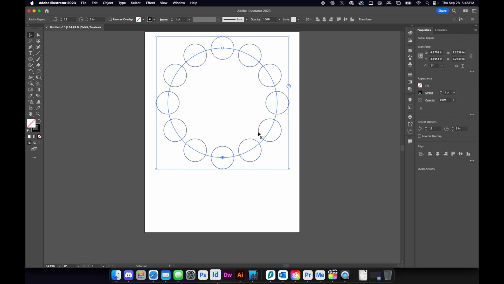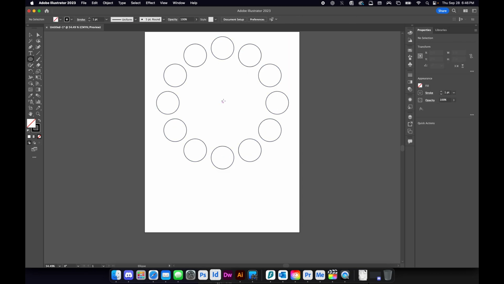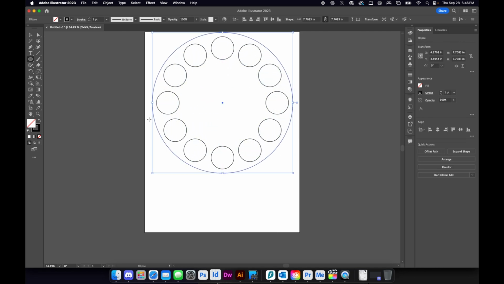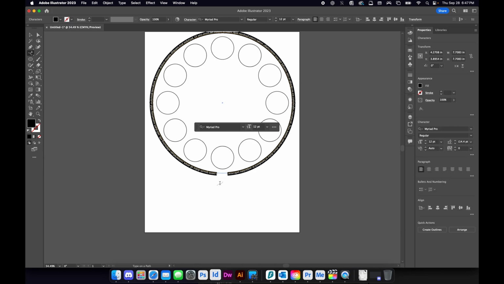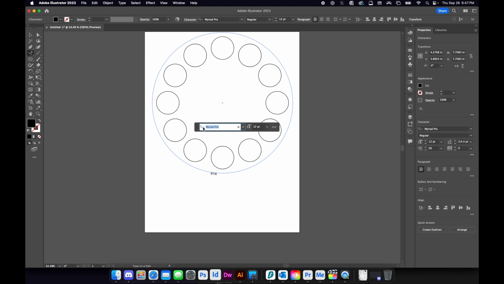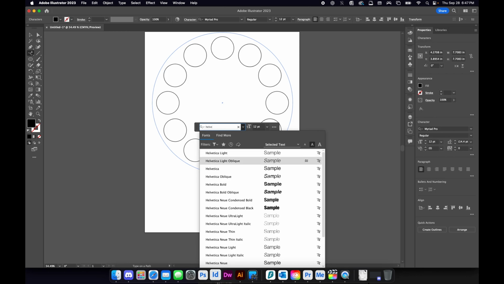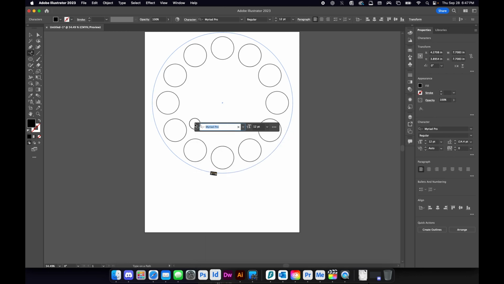So since we have our circles set, we have to create the names. We want to create our circle for the outside. Then you're going to go over to your type tool, keep it pressed, choose type on a path, click on the path, and then we can just label. I would change this font to something a little bit more bold and bigger. So let's see if we get Helvetica Bold.